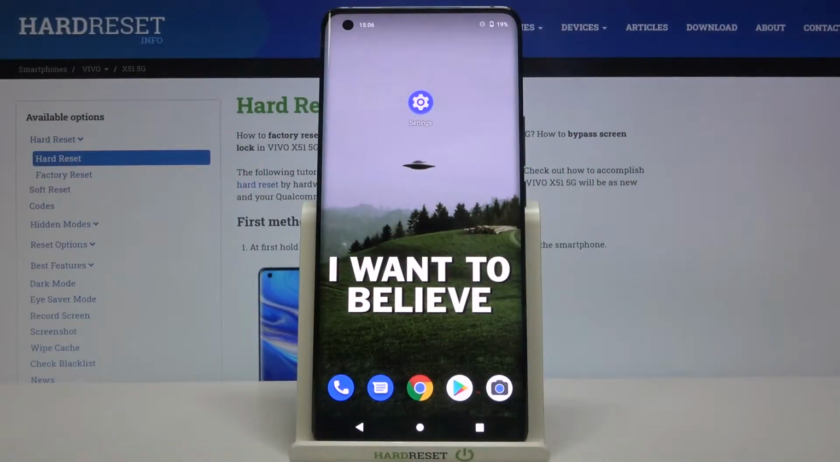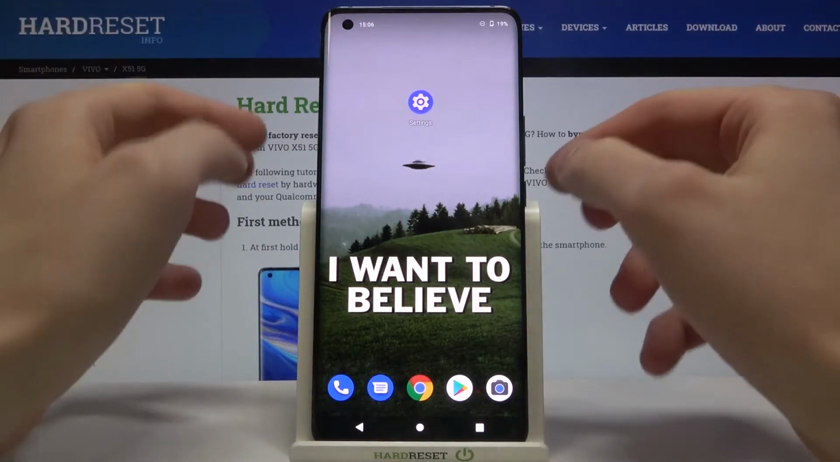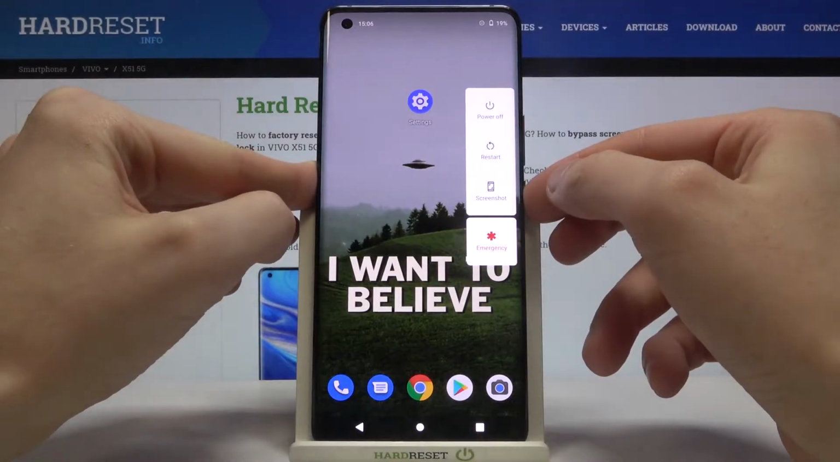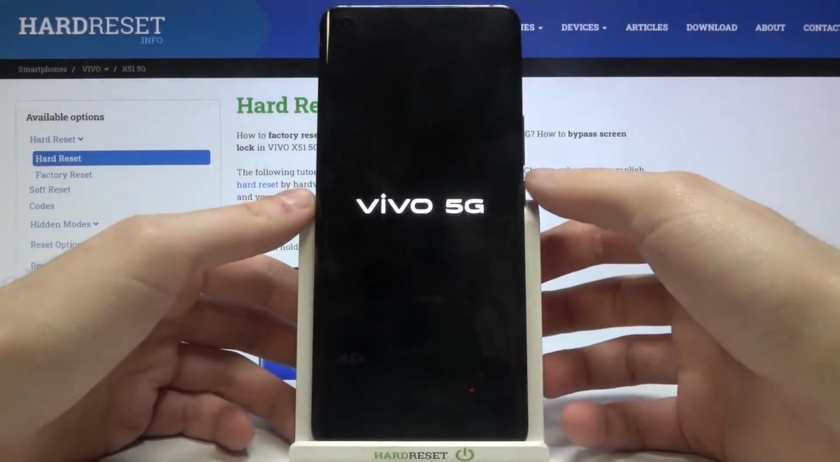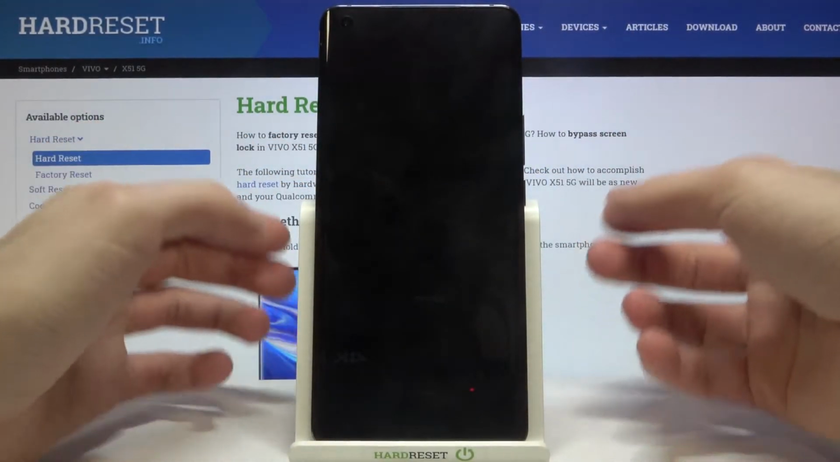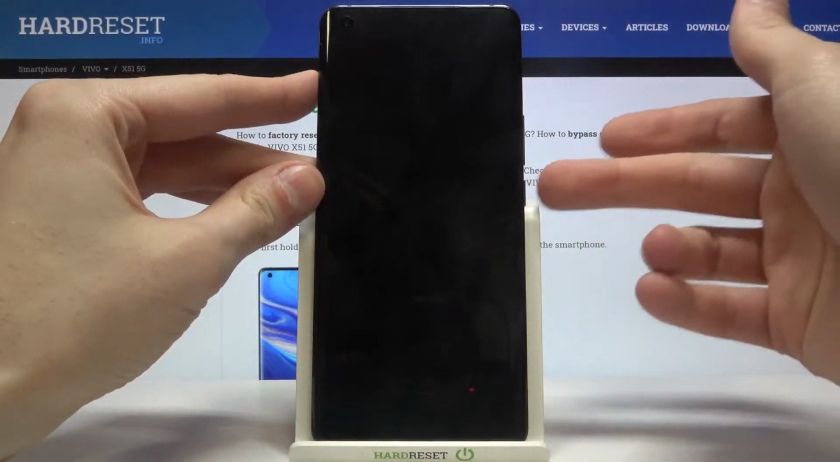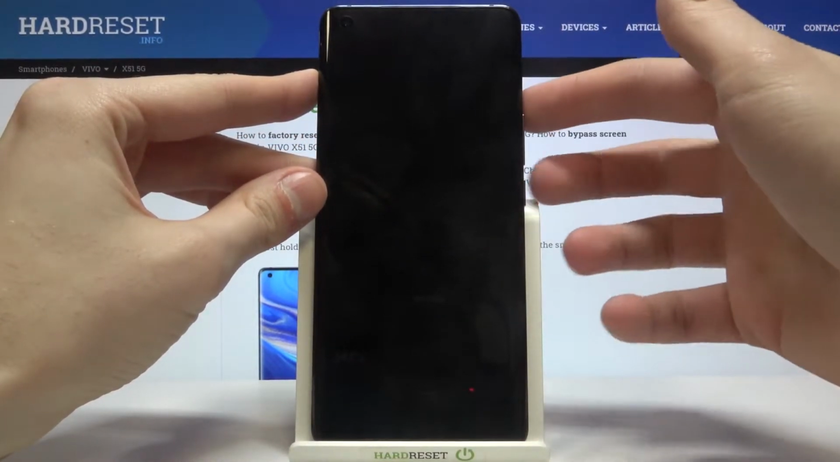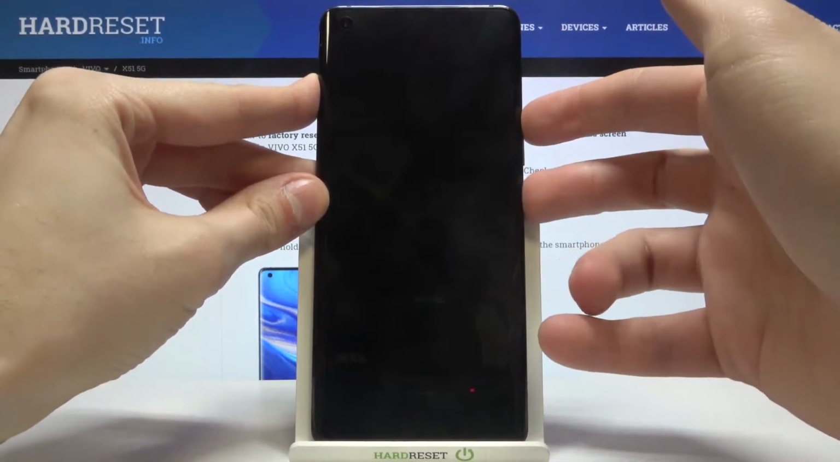Here I have VIVO X51 5G, and today I'm going to show you how to enter recovery mode on this device. So first of all, you have to turn your device off by holding the power key, and after it turns off completely, what you have to do is hold down the combination of power key and volume up at the same time for a few seconds.